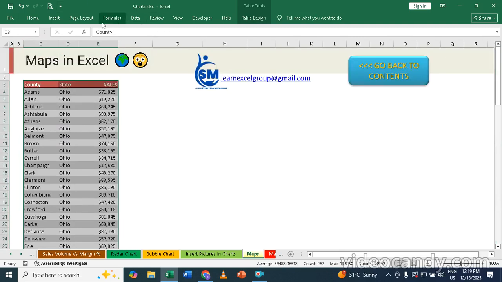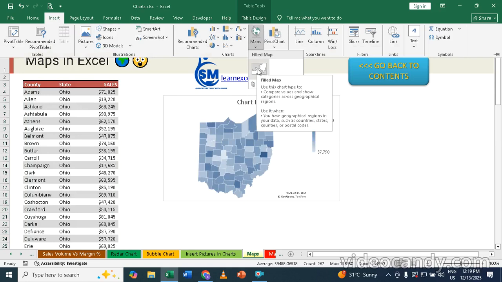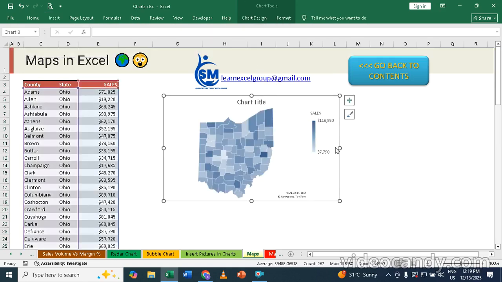Now you can click on the Insert tab, and then click on the icon called Maps, and you can click over here, Filled Map. So this is how it looks. I'll just make the size a little bigger.